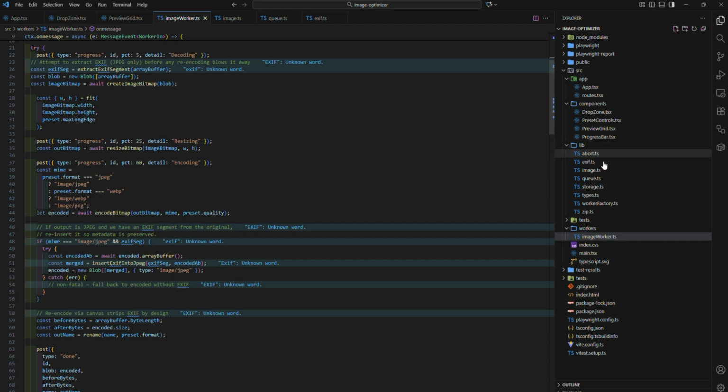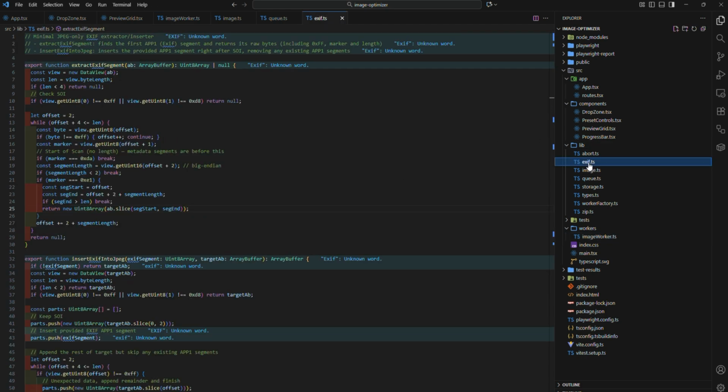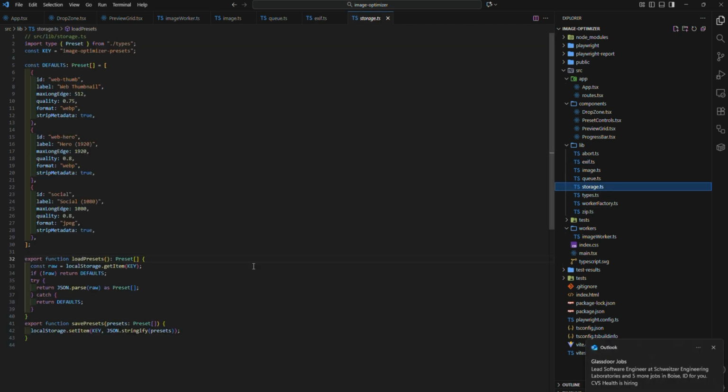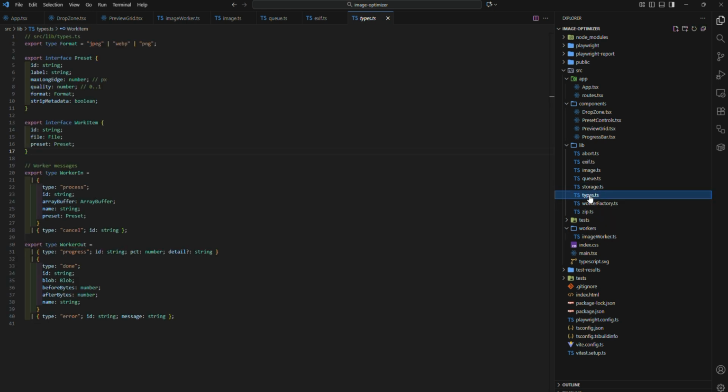And then this helper is called the exchangeable image file format. This is what extracts and inserts, preserving metadata that is important for the file without losing quality. The other important thing is that it uses local storage. This is just part of the web browser, right? And then I have the model, which is just the preset for the controls and workers.